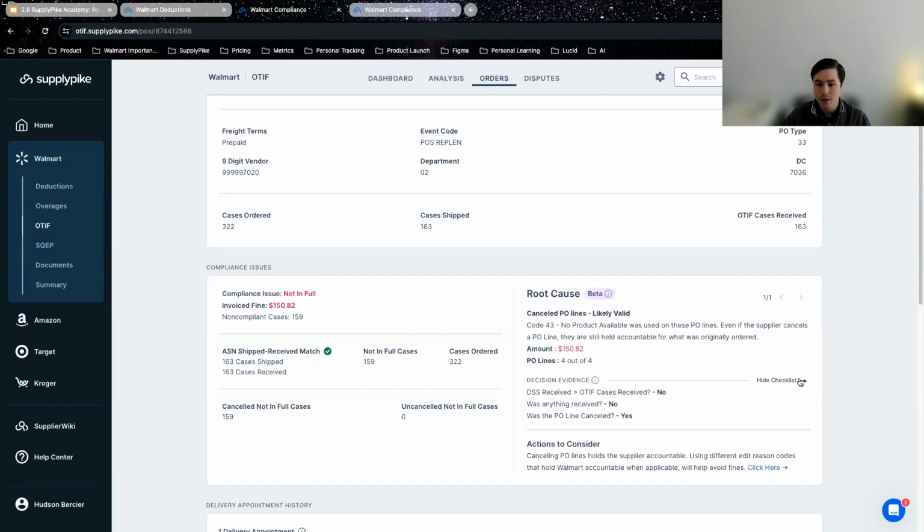With the PO lines being canceled, we identified what that code was, and because it was a canceled line, we understand that is likely valid for code 43 right here, with no product available on these PO lines. Similar to the deduction side, we have actions to consider at the bottom. For this case, canceling PO lines holds the supplier accountable using different edit reason codes that hold Walmart accountable when applicable, of course, and will help avoid those fines. And so that is the root cause feature for in full.